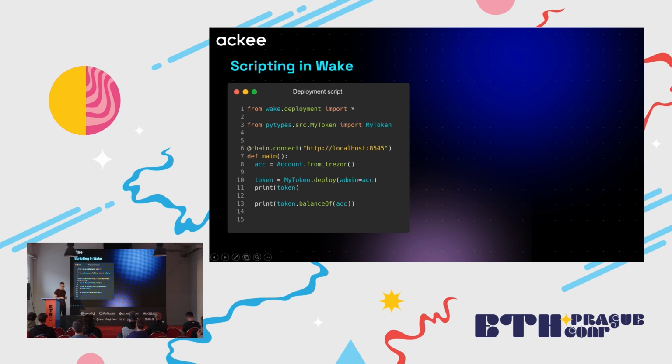Let's continue with the code snippet. So there's some connection to a node. We are assuming we are running a local node. And also with Wake 5.0, which is coming in the next weeks, there will be added support for Trezor, so it will be possible to deploy contracts using a Trezor account. And once we have the account, we can just deploy the contracts and set some parameters, and it will send a transaction. And once the transaction is mined, we can print the address of the token and, for example, also print the balance of the account we've used for the deployment.